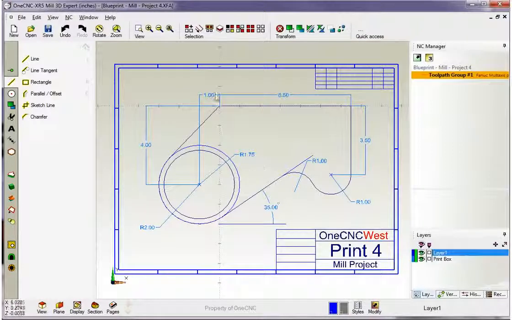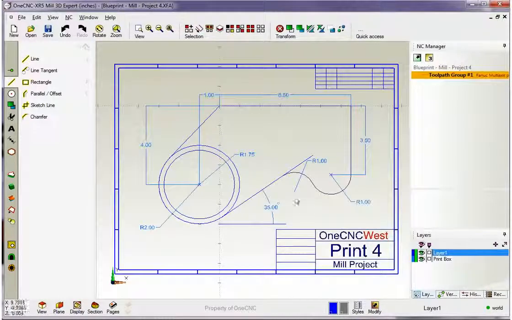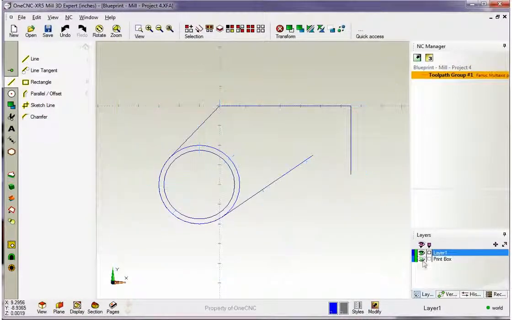All right, so let's build that. We're going to turn our print layer off. We'll head back over here to circle. I do need to remind myself though what diameter we're going to use. We're going to use 2 inches on that. Let's turn this off. So we'll go back over here.